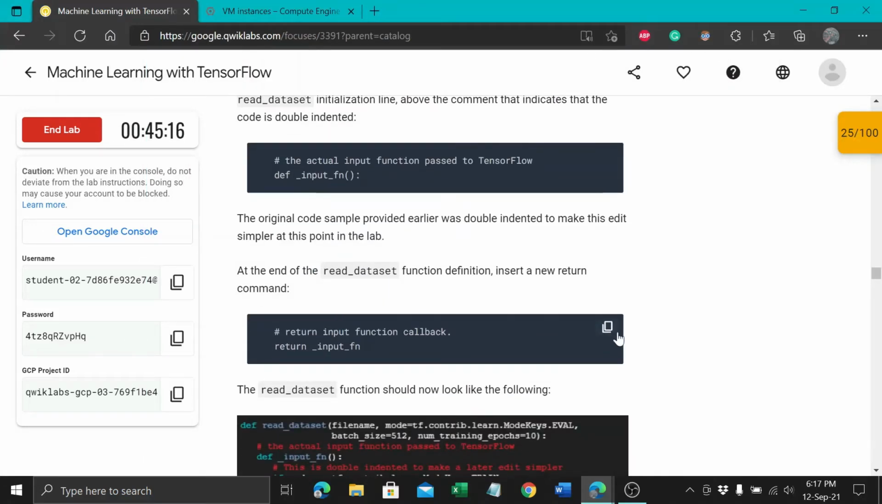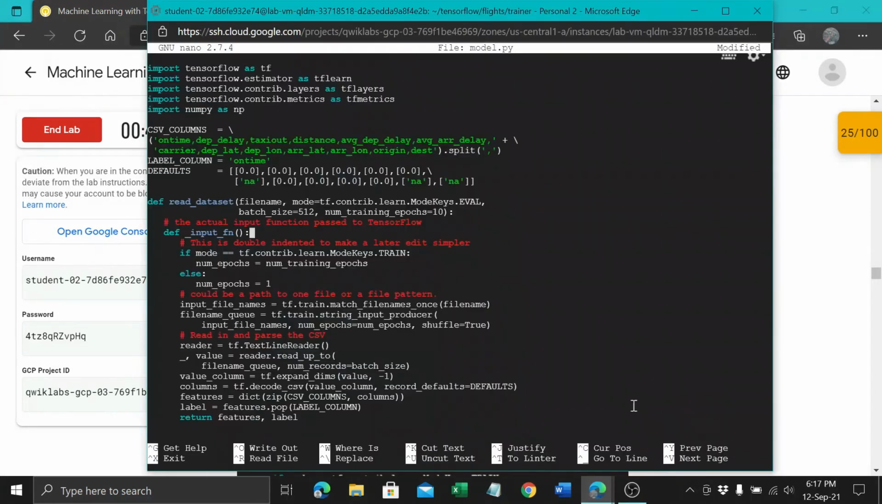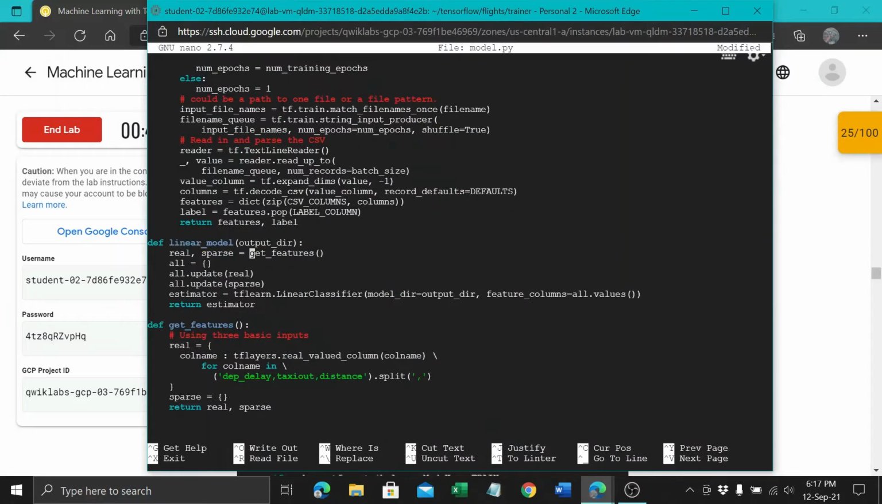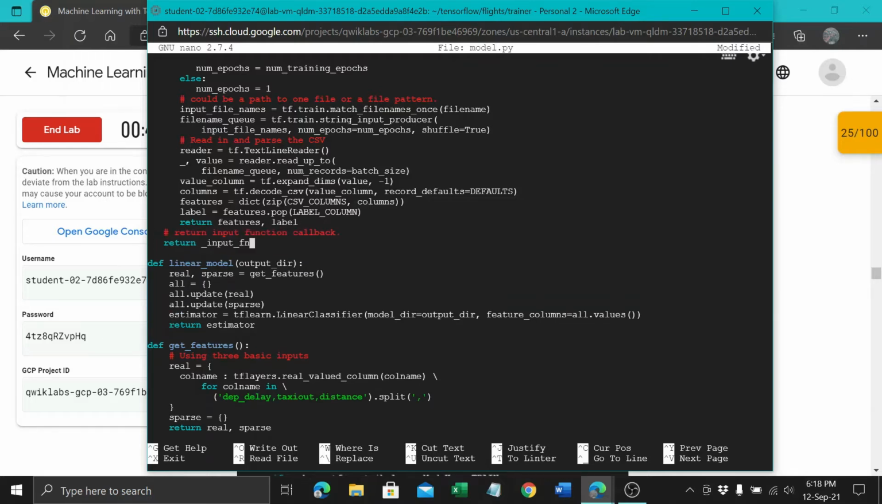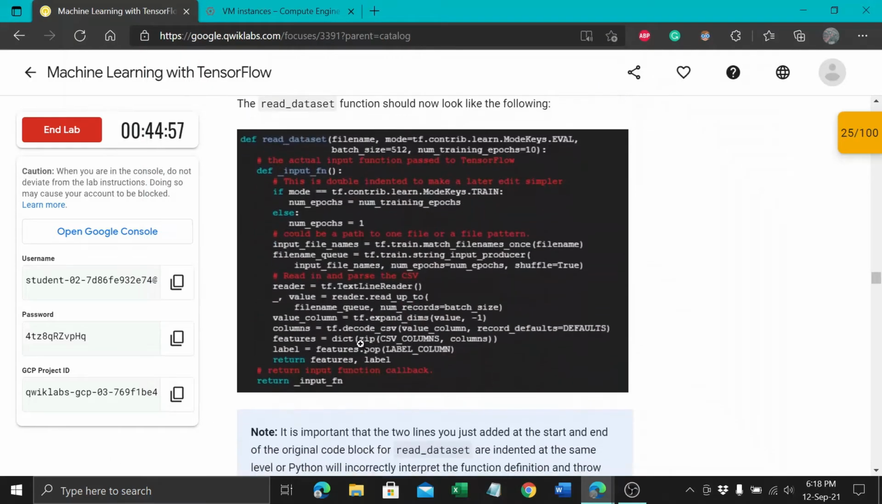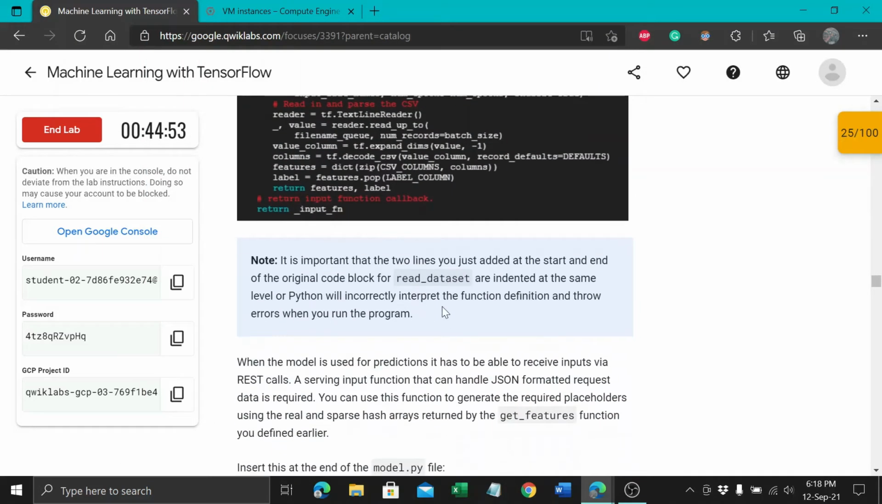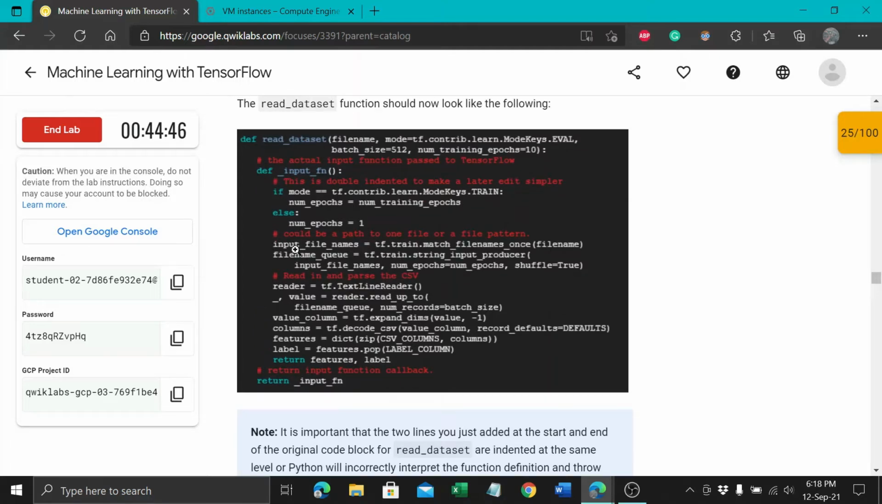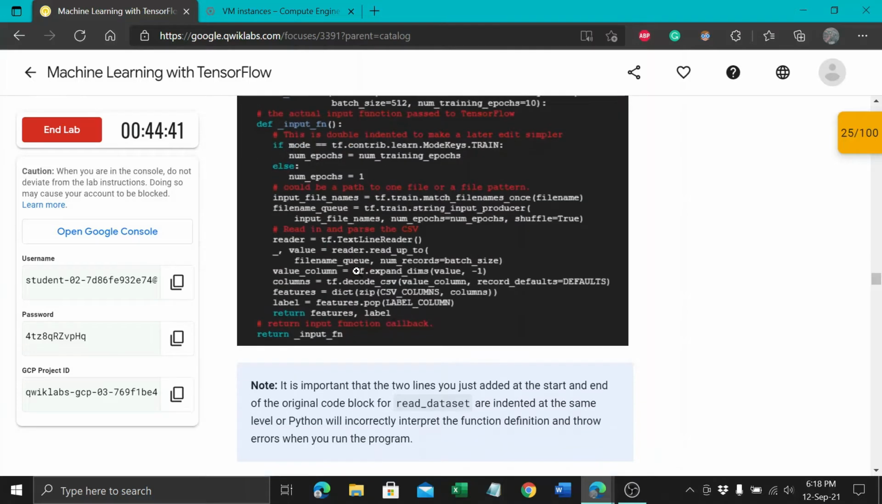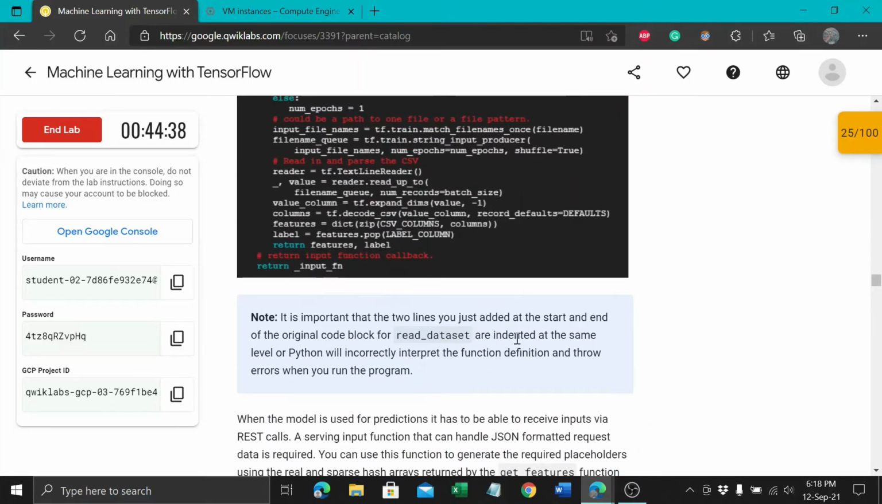Before that, we'll also have to copy paste this, the return statement, at the end of the features label. Sorry, it will be here. So now our code will be the same as this, as they have shown. In the note, they just say to make sure the indentation is right; these functions are indented two spaces. Make sure it is the same indentation, otherwise Python will consider it an error.